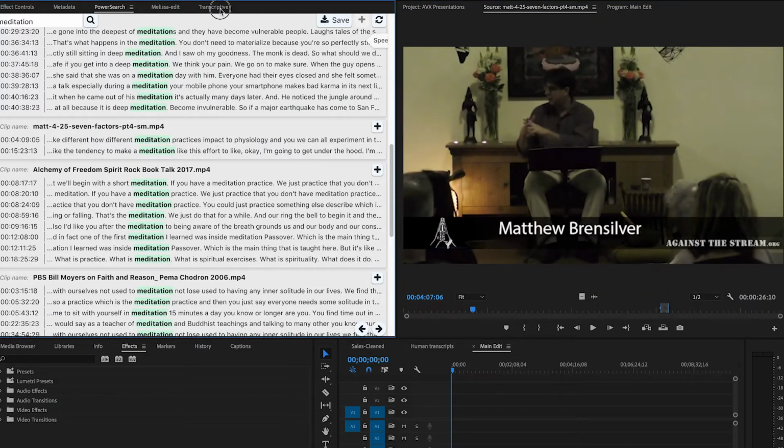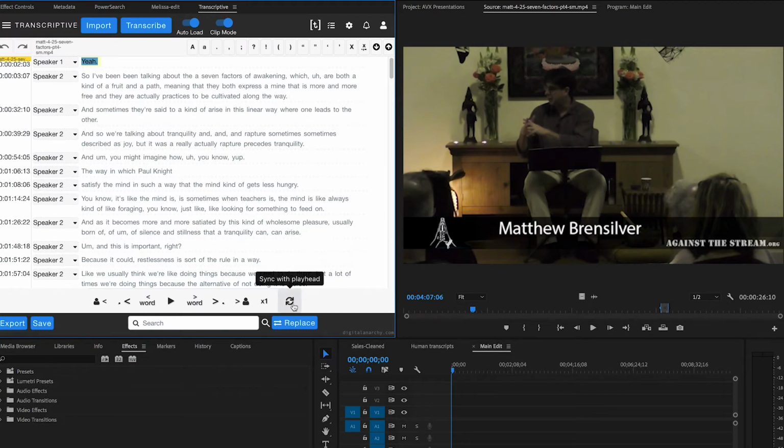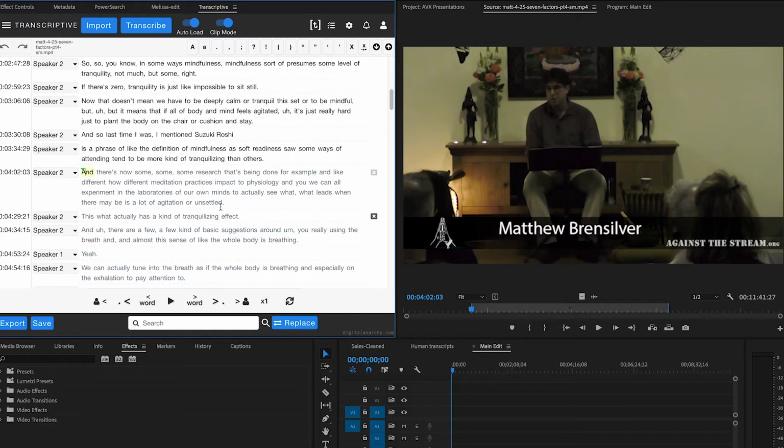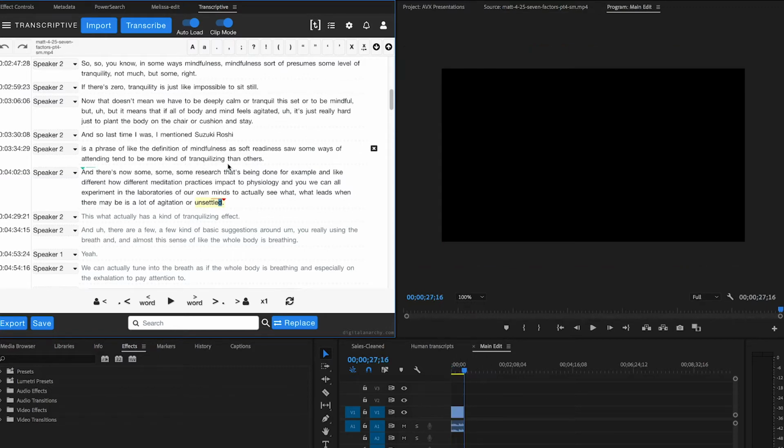And if we come back to Transcriptive and we click on Sync with Playhead, there's a little bit of a disconnect that we could do better between getting Power Search and Transcriptive to talk to each other. But right now you have to sync with Playhead. Power Search is going to jump to that point in the clip, and then you need to sync with the clip. So once we have that, and once we know where the meditation search result is, we can come into Transcriptive, set in and out points, and then insert that into our edit down here. So we're going to do that.